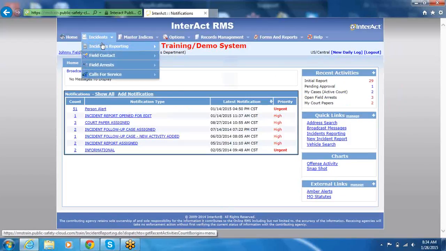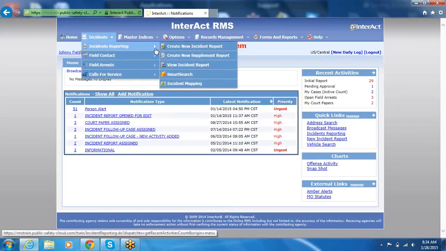Within the Incidents tab, you're going to find our incident reporting. Within there, you'll find your new incidents, and then you'll find your new supplement reports. You also have the ability to view incident reports. Smart Search, where you can search on keywords.